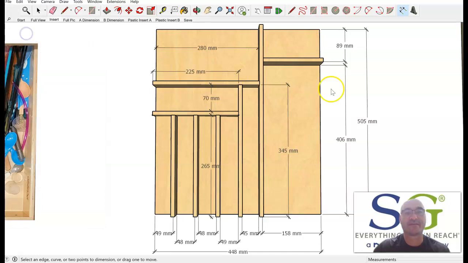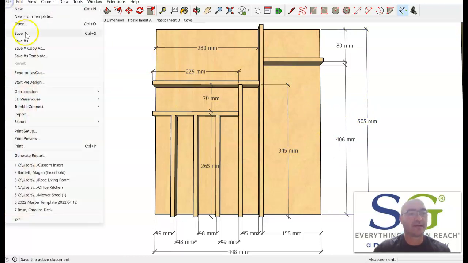You're going to do save. We've already created this view here of the insert, so that's what we're looking at. We're going to go File now and send it to Layout.